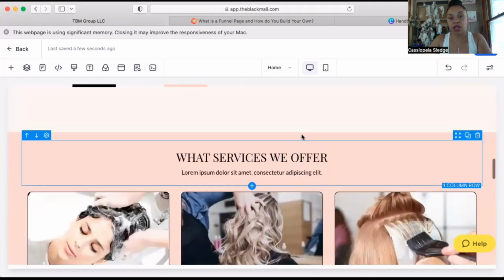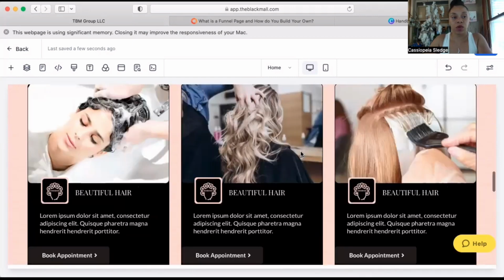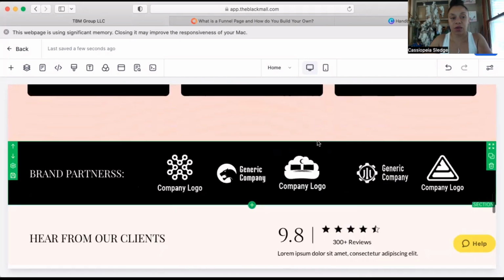You can keep the what services we offer section if you'd like. If you have partners, you would keep that, but I'm going to get rid of this one too. I'm going to get rid of this whole section.